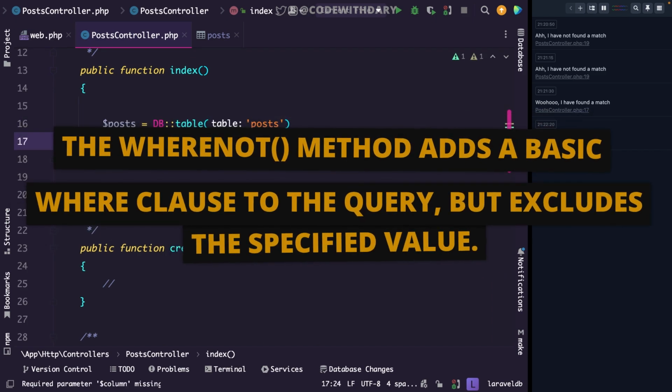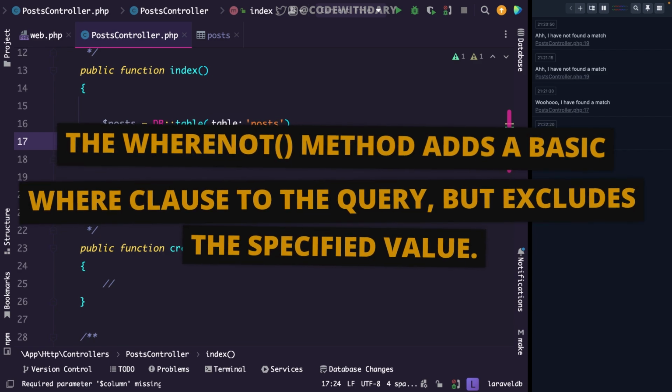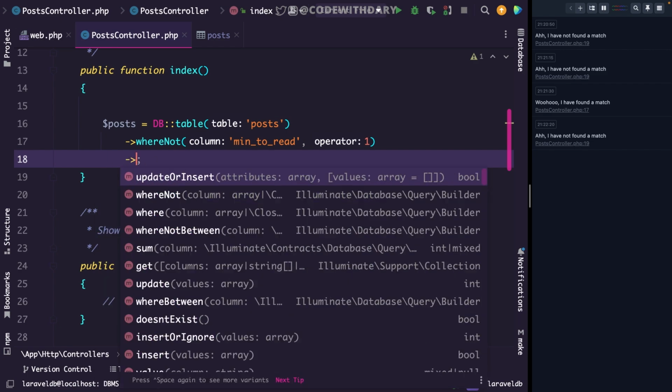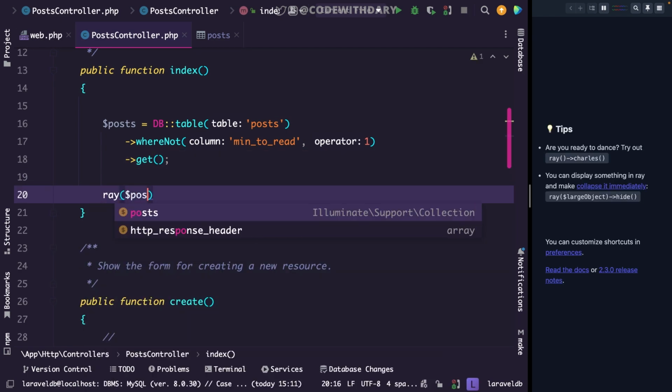What the whereNot method essentially does is add a basic where clause to the query, but it will exclude the specified value. Let's say that we're going to retrieve all posts except those where the minutes to read is equal to 1. And we need to get the values because it needs to return back an array. Now we also need to output it through array.